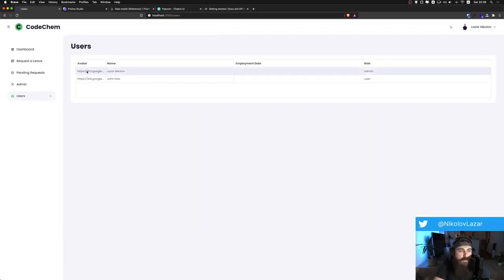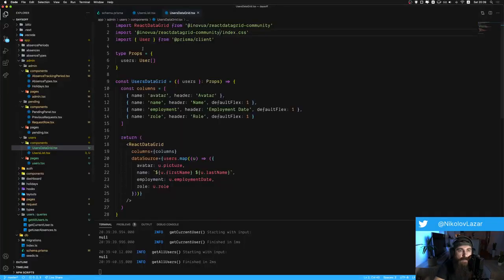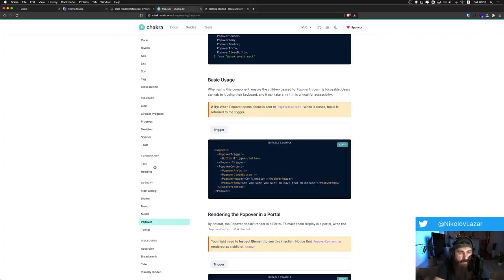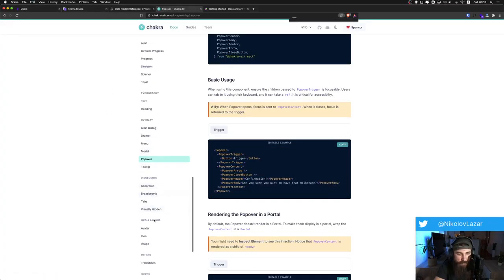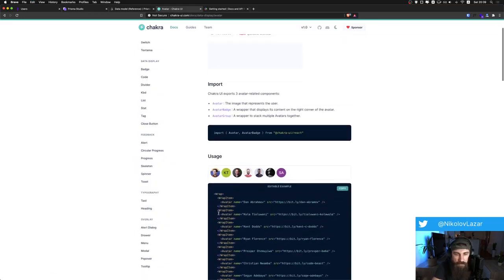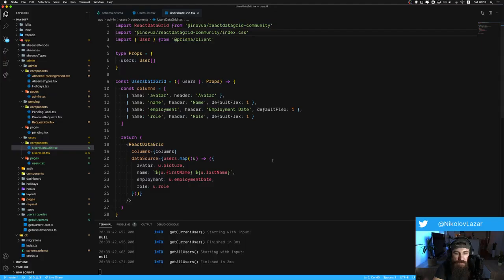Okay, now this avatar should be wrapped inside of an avatar, and we can get that avatar from Chakra. There we go, avatar. And there's a source as well, and this guy now can get the render functionality. We can expand this to be actually an avatar. The source will be the value that we receive, okay?